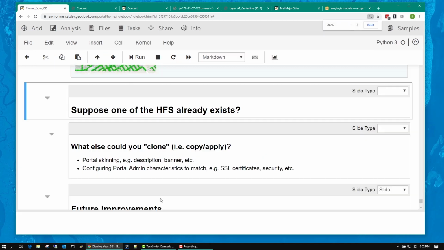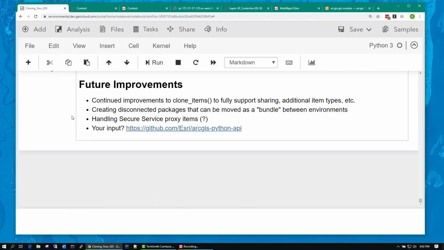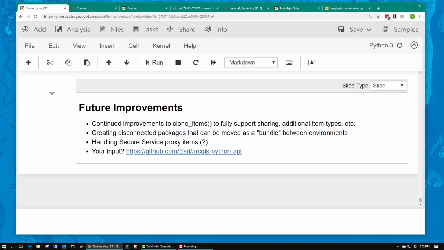What are some future improvements we're looking at? Continued improvements to clone items, so we support more types and more complex types of things. There's a lot of need for supporting this in a disconnected environment so that you can export, let's just call them packages or bundles of information, and do the same thing in disconnected environments or environments that don't have access to each other.